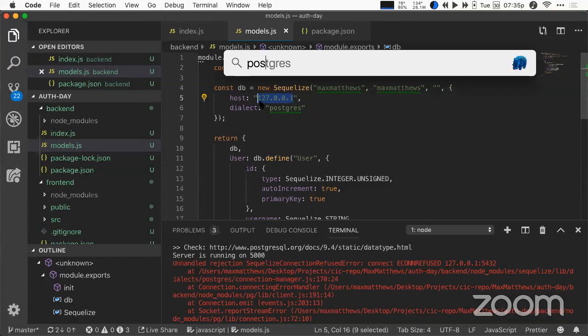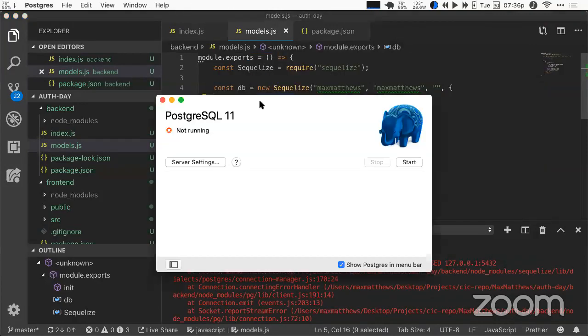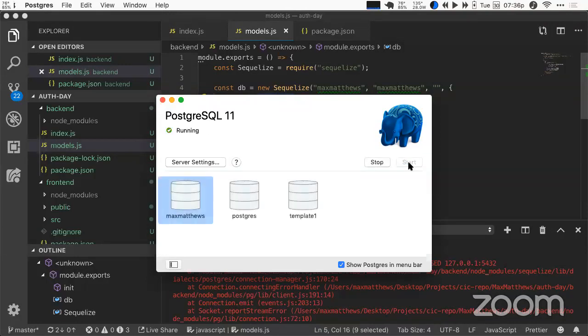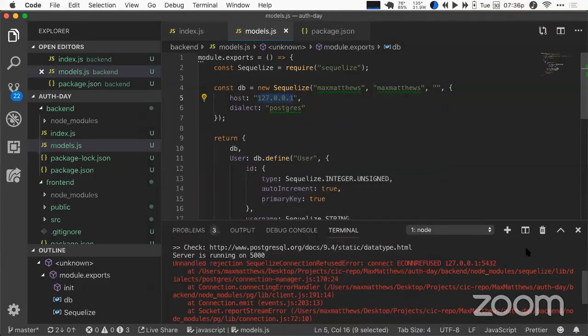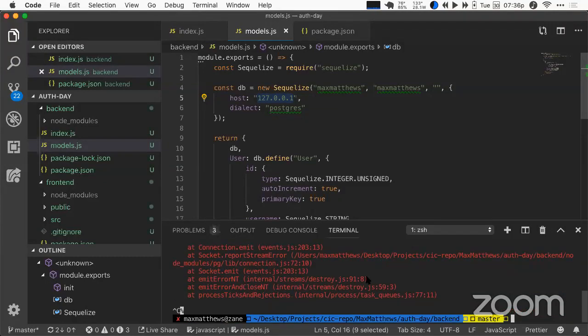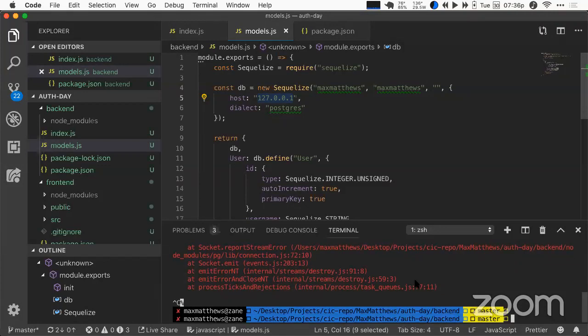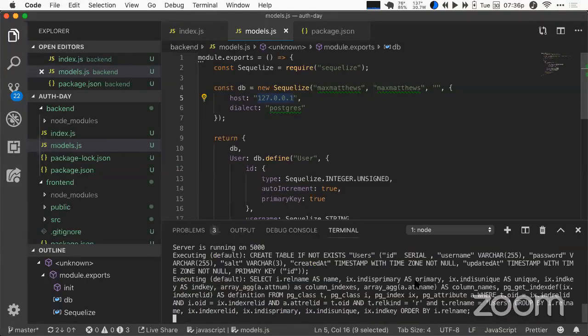So I'm going to open up the Postgres app, and I very clearly see it's not running. So our backend is trying to connect to the database, and it's not up and running. All I have to do is hit start. We still have this error because we haven't told the server to try and reconnect yet. So I'm going to hit Control-C to cancel that, and then rerun our nodemon command, and we see our SQL commands run. And we know we're connected into the database.